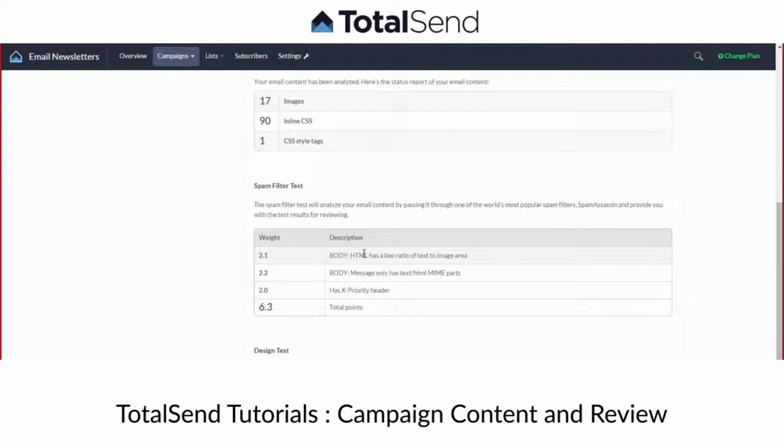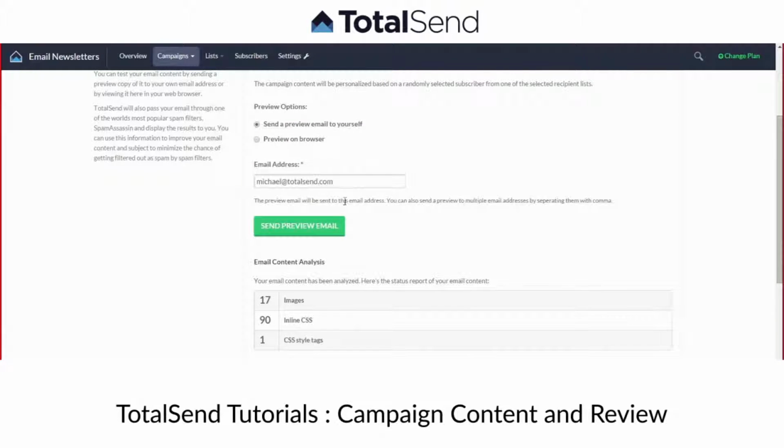The next couple of settings here, HTML has a low ratio of text to image area. Basically means there's too many images or the images are too big. I need to balance it out with text or vice versa. So I basically just play around with the size of the images or the amount of text that I'm including, and that should actually vanish as well. And then I'll only have a 2.0 score in this X priority header, and that is perfectly deliverable and won't work against me in most email clients.